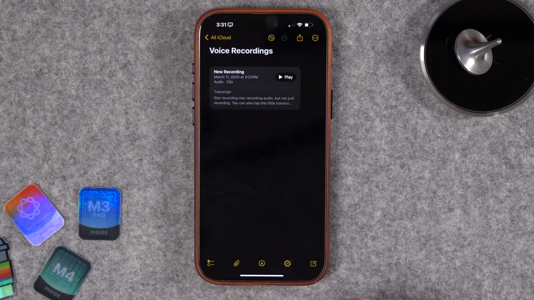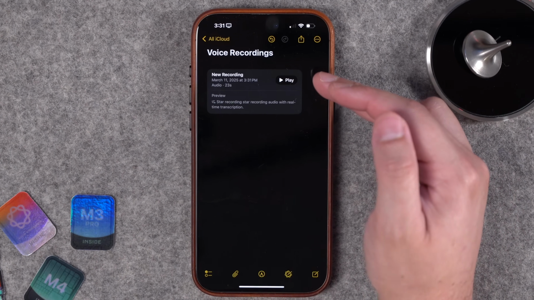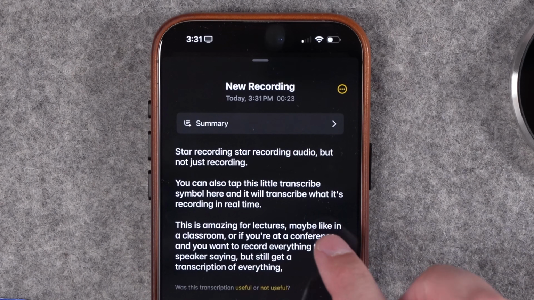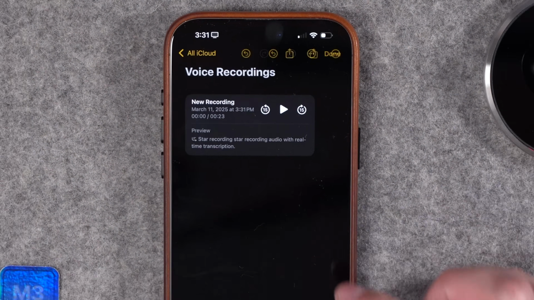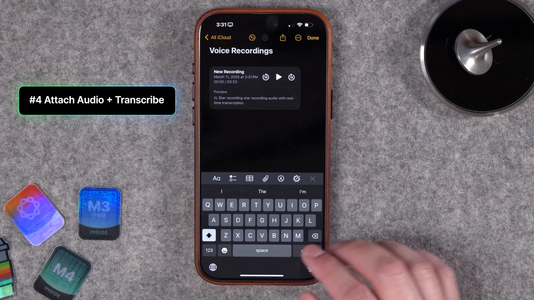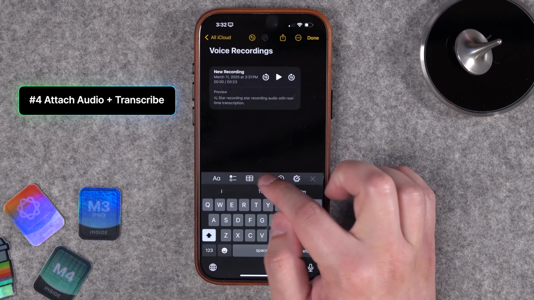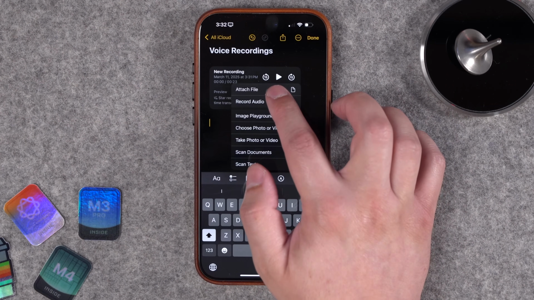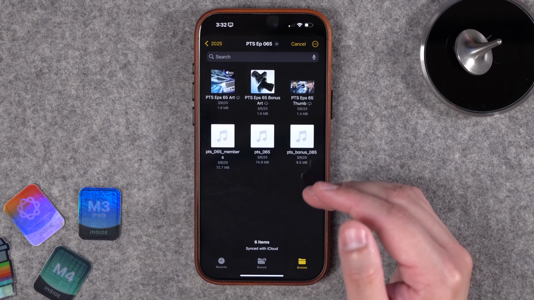Stop the recording and hit done, and then that audio file can be played right here, and the transcription is viewable right there. Now, this also works for audio files that you attach to a note but didn't record here. So I can tap the paperclip icon again, do attach file, and now I'll grab an audio file I created elsewhere.